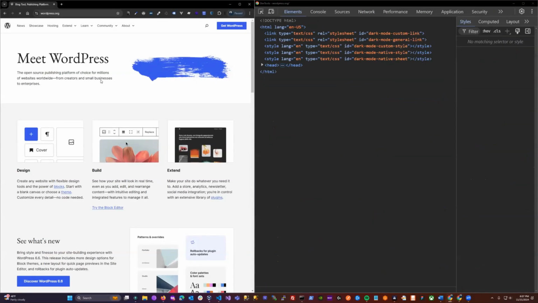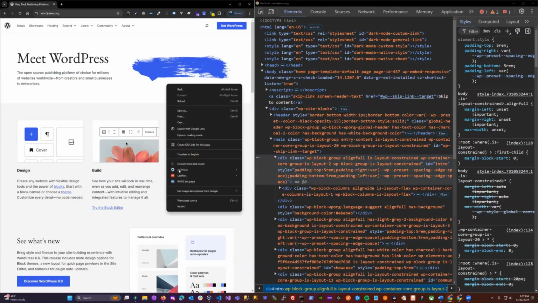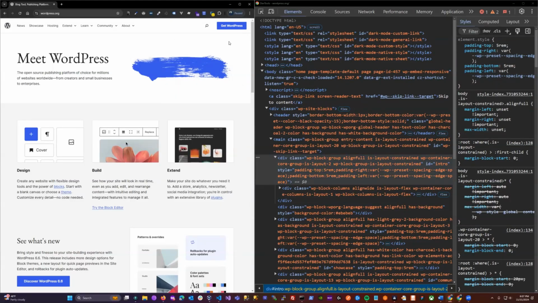Awesome. Now here we're using Chrome. I'm using the inspector. If you're on a Mac, it's going to be Command Option I. If you're on Windows, you can just Control Shift I and it'll open up. And of course, the good old right click and then hit inspect will give you what you need.